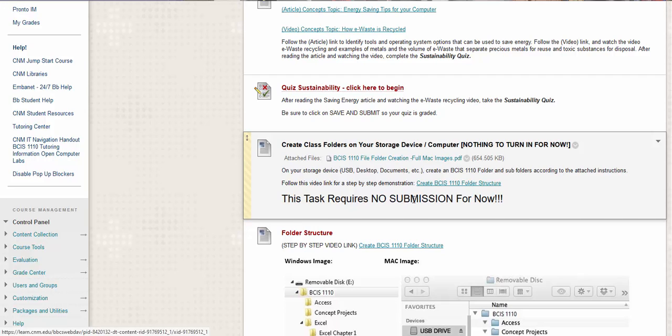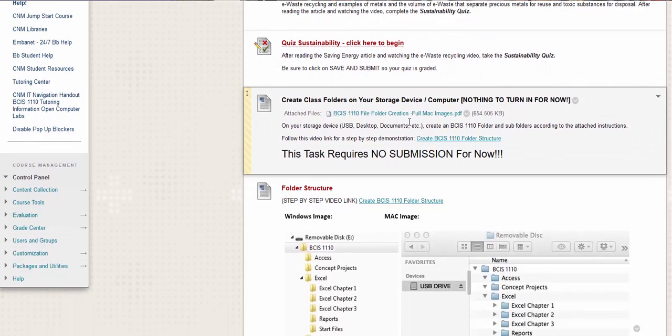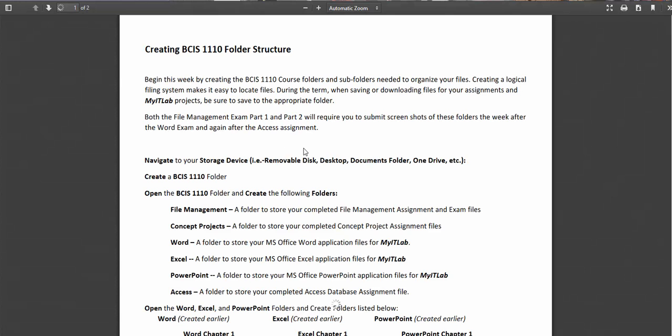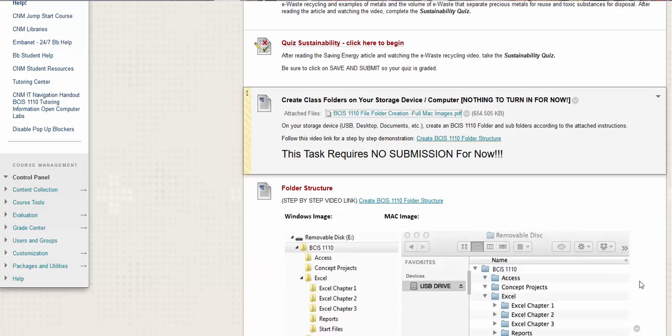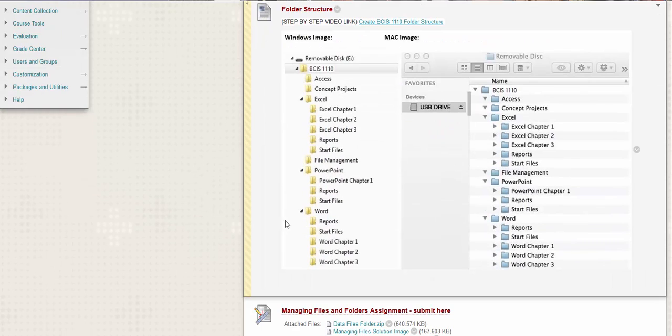So let's go ahead and do this. I'm going to click on this little hyperlink right there. These are your instructions of what you need to do. This is what it should look like when you're done. Here it is for a Windows image, and here it is for a Mac image. So you're going to create these folders, and then I'm going to go back to the instructions and show you what you need to do.